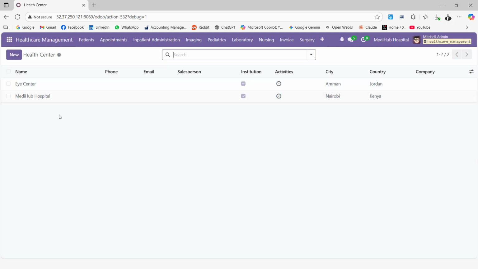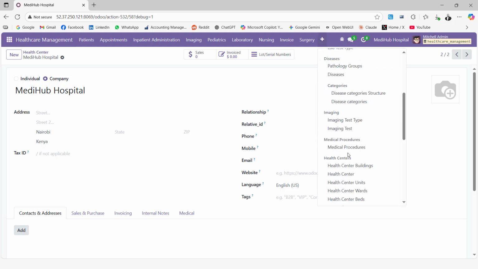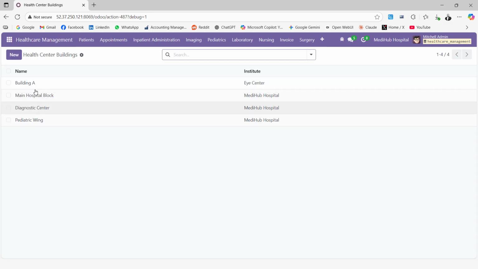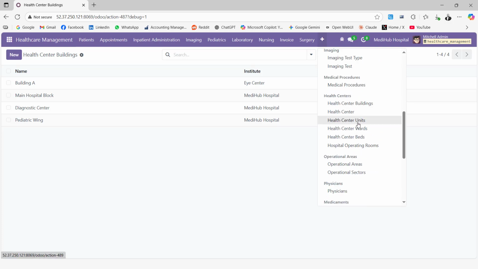Maybe you have a health center in one town and then in another town, so you can capture each of these health centers. So for our situation, we are going to handle one health center called MediHub Hospital. Then after you set up the health center, you can set up the buildings. So say for example your hospital can be broken down into, there's the main hospital block, there's a diagnostic center, there's a pediatric wing.